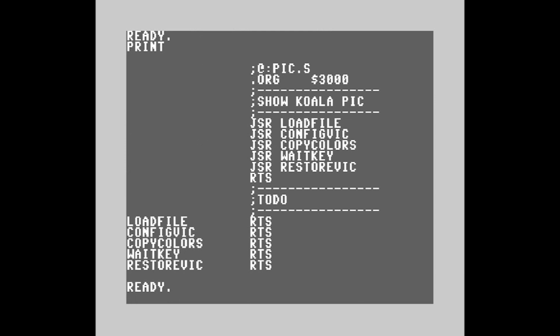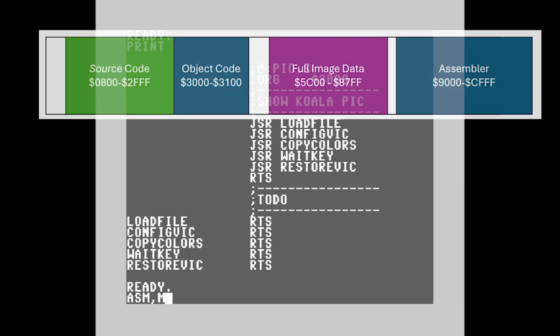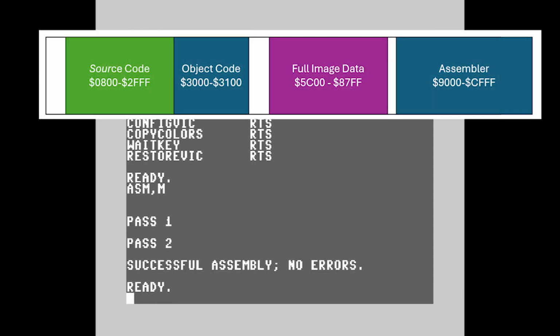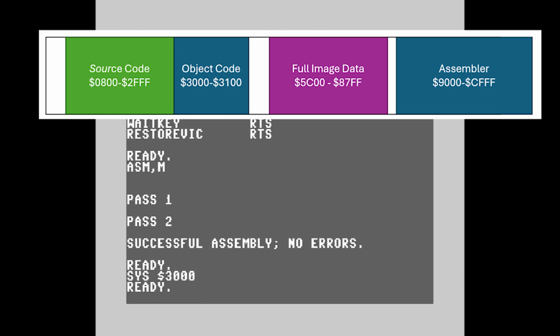So we ran the ASM command before, and it assembled, and it basically just did a syntax check and made sure our code was in good working order. So we type in ASM, this will actually assemble the code and create object output and store it at $3000. So we can do that, and it is there. And if we type in sys $3000, our program would run. And of course, it does nothing.